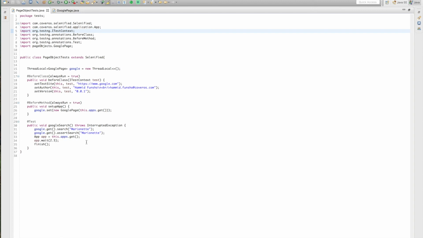We also have a bit of a wait in here. It does run pretty quickly, so I wanted it to wait for a couple of seconds so that you can see what the test actually looks like. All right, so now we have that. I'll go ahead and kick this off and watch the execution.